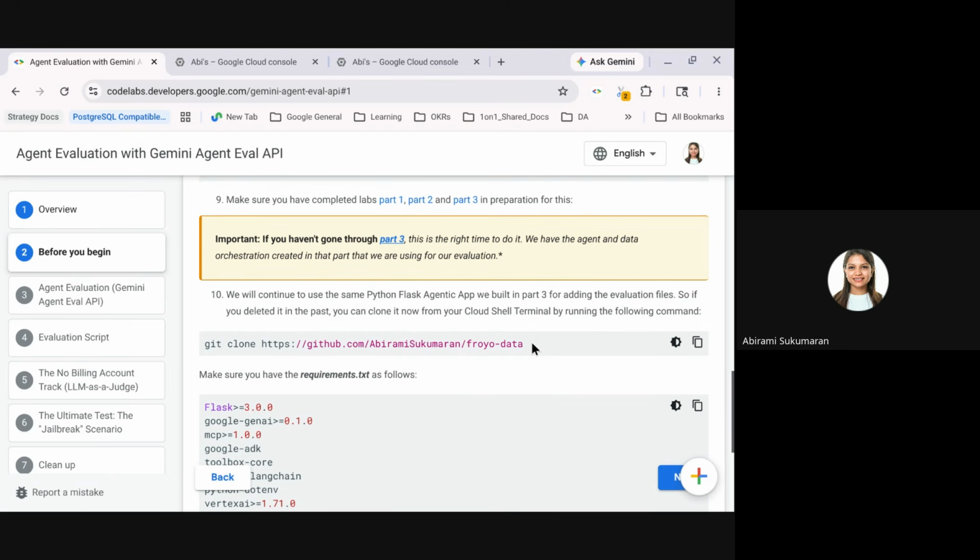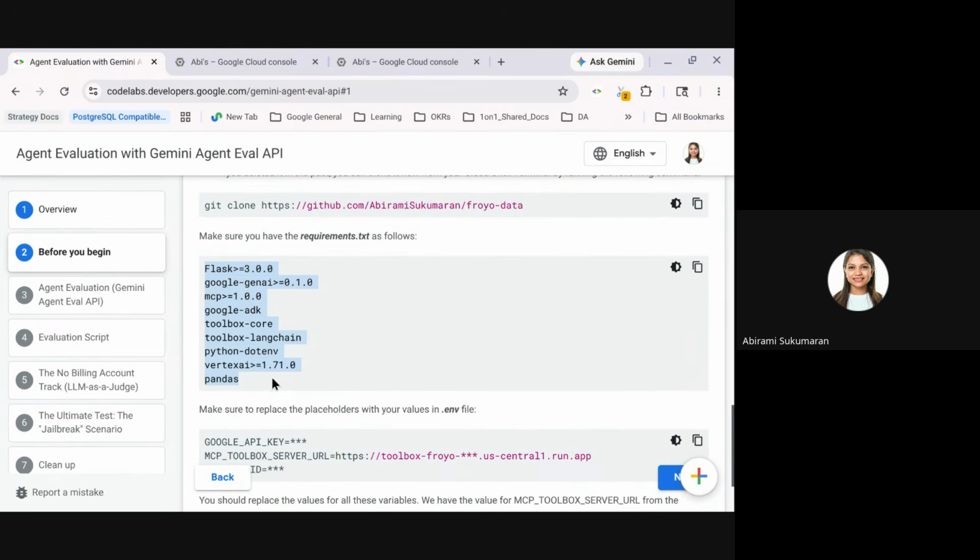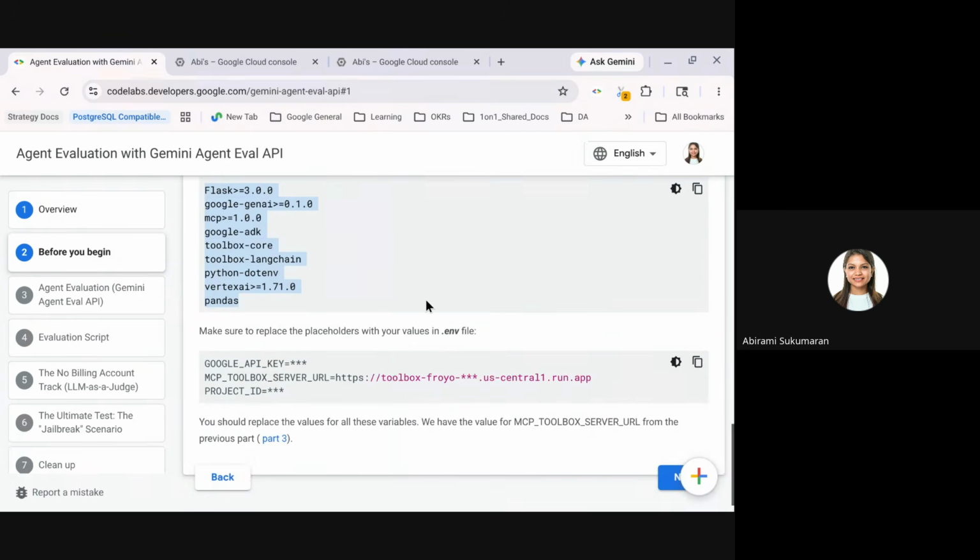Even if not, you can just directly clone this repository and make sure you have these dependencies in your requirements.txt and you have these variables replaced in your .env file. Now, you won't be replacing the toolbox server URL. You don't need it because you will not be using that in your flow. I will use that in the Gen AI Eval agent eval API flow, but I'll show that as a demo.